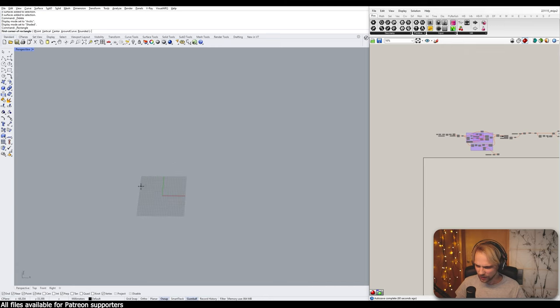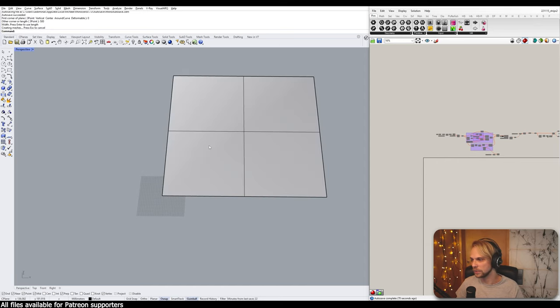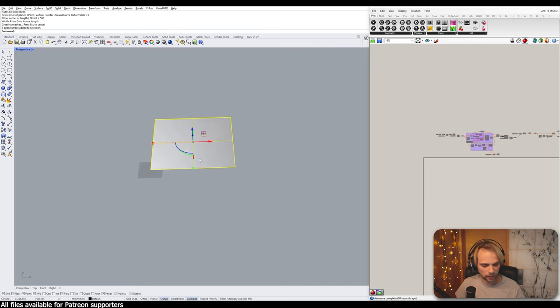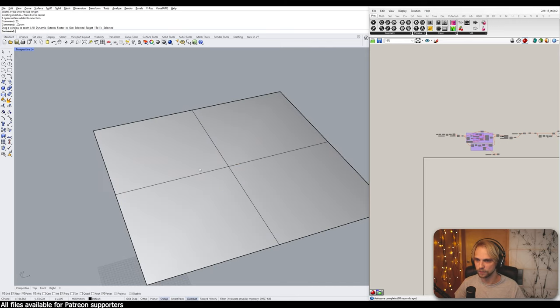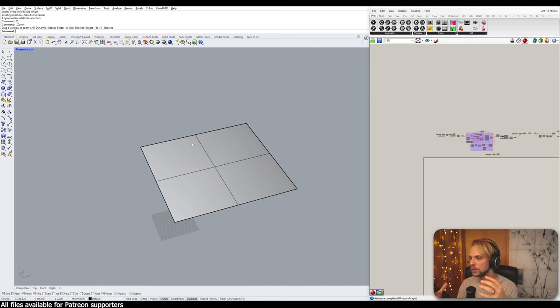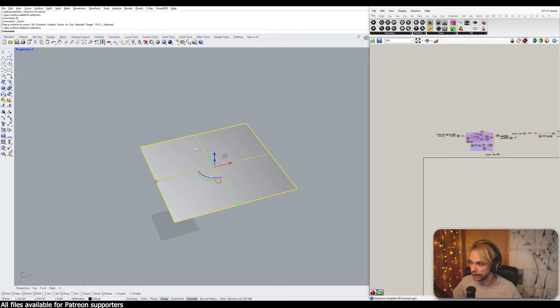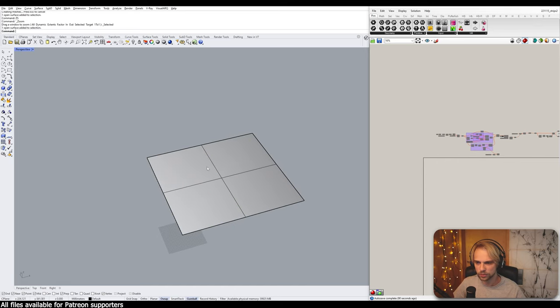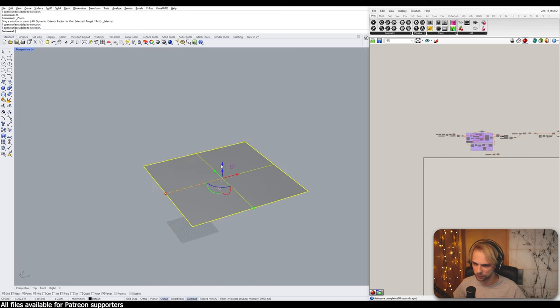So I will create, or actually not a rectangle, a plane. I will create a plane that starts at zero, and let's say 500 millimeters by 500 millimeters, like half a meter by half a meter, a rectangular plane, just like so. This plane is going to be our constructor plane that we will use to construct a three-dimensional object that we will relax with Kangaroo.